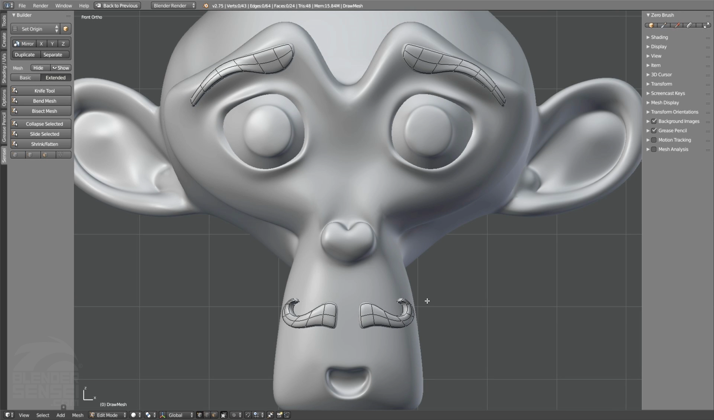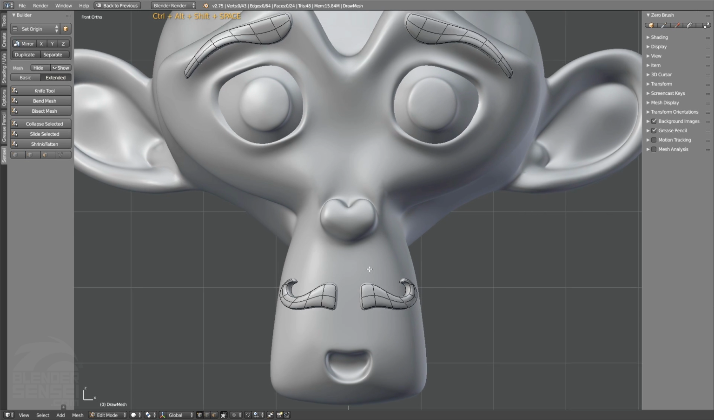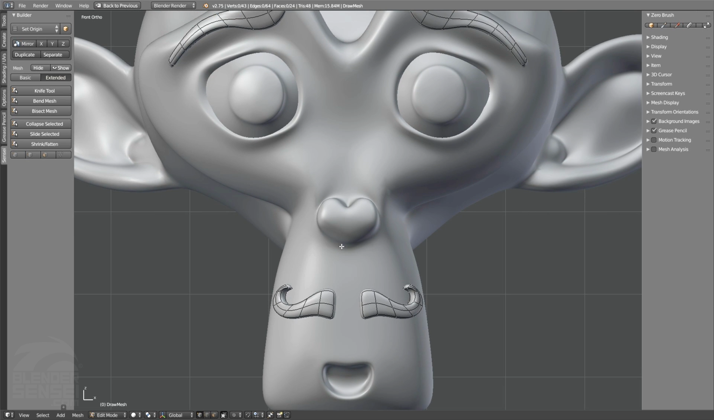So one thing to remember when we are working with a mirror modifier and a draw mesh object is that if we draw strokes that overlap the side which is being mirrored, then our mesh is going to overlap and not look that great. So for instance, I wanted to add kind of a ring here on the nose.